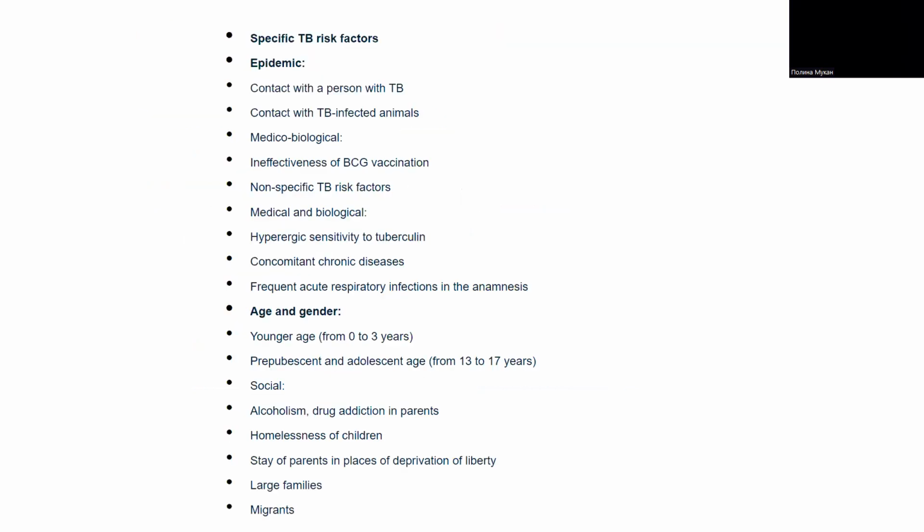Specific TB risk factors: epidemic, contact with a person with tuberculosis, contact with tuberculosis-infected animals. Non-specific TB risk factors: medical and biological, hypersensitivity to tuberculin, age and gender, young age. Social factors include alcoholism and drug addiction in parents, homelessness of children, and parents staying in places of deprivation of liberty.